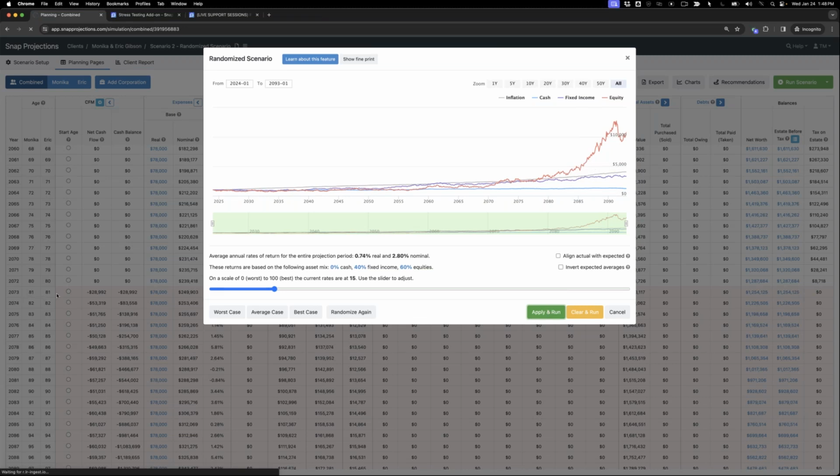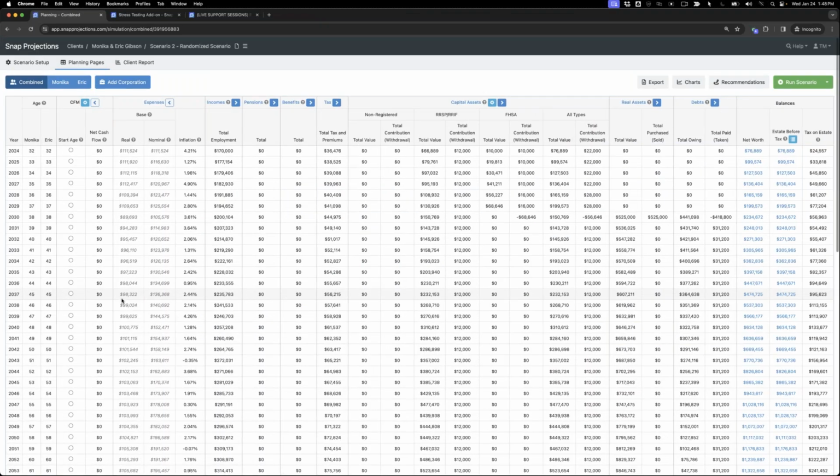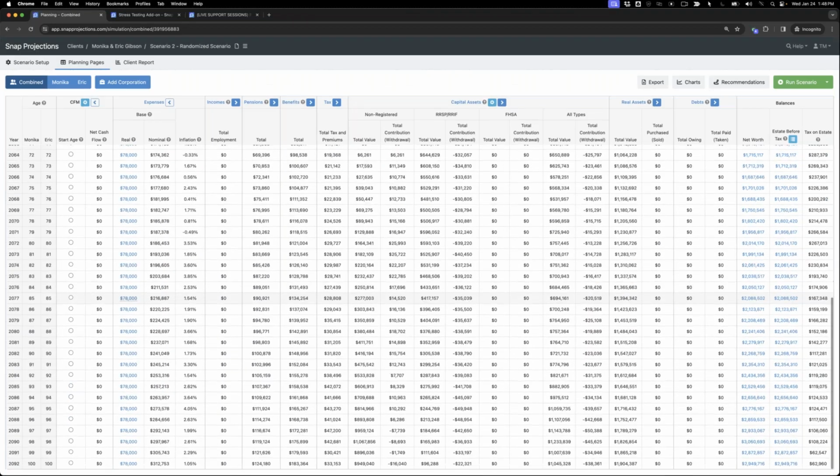This was age 81 that the shortfall was starting. In this new one, if I scroll down, okay, so I was wrong. In this one, they actually have enough money to get to the end of the projections. The rate of return on average was lower, but they ended up still having $1 million in their account at the end. So you can see that the sequence of returns really does make a huge difference.